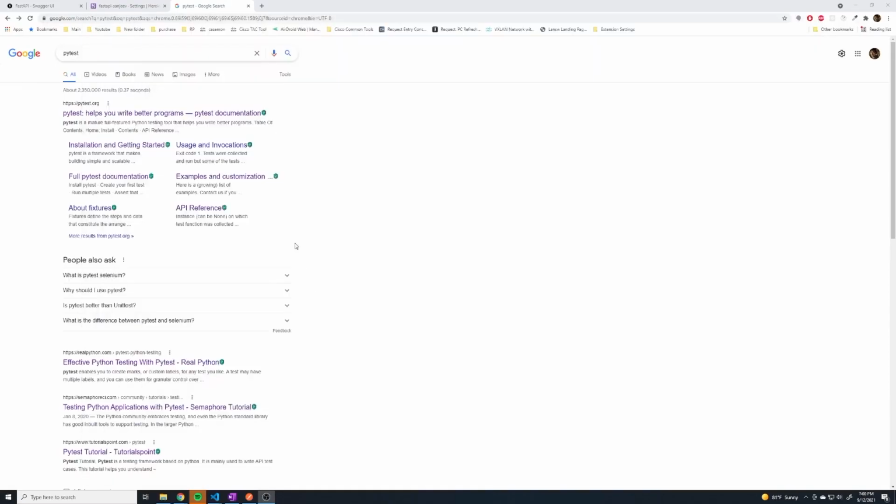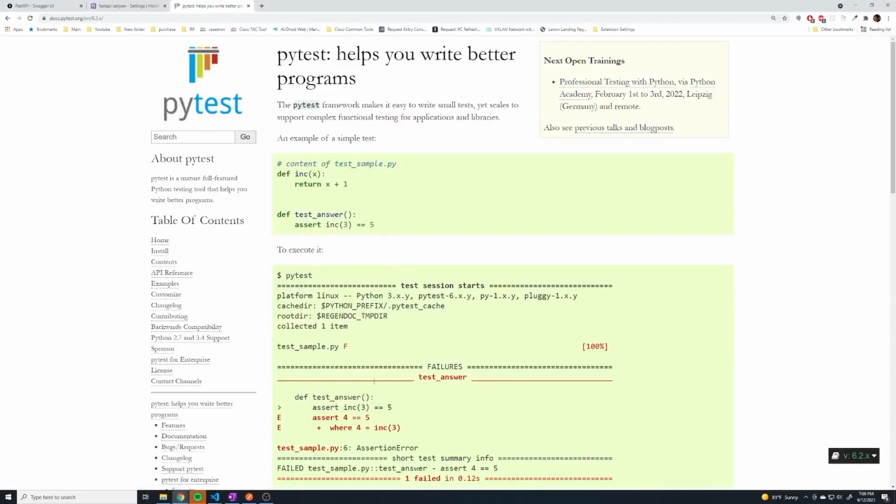For testing, the library that we're going to be using is PyTest. If you do a quick Google search, you can just search for PyTest, and the first result is going to take you to the documentation page for the PyTest library. I recommend you take a quick look at this just to see how it gets set up. And if you want to do a little bit of reading before we actually get started writing our first test, definitely go ahead and do that.